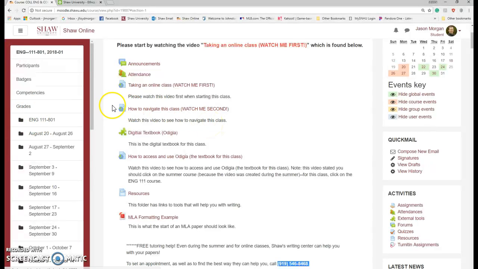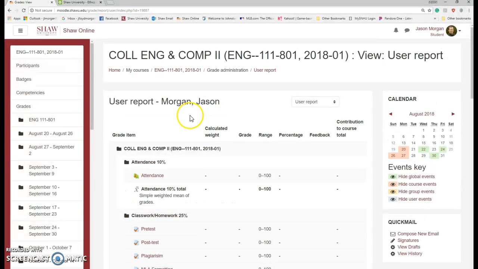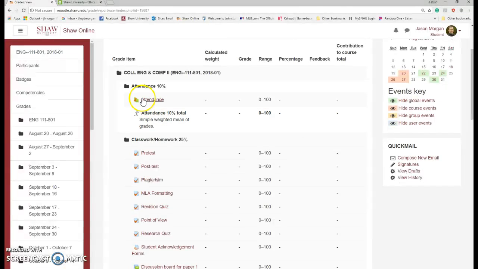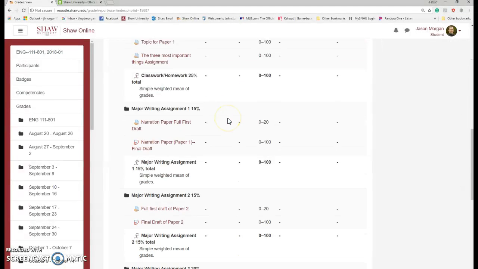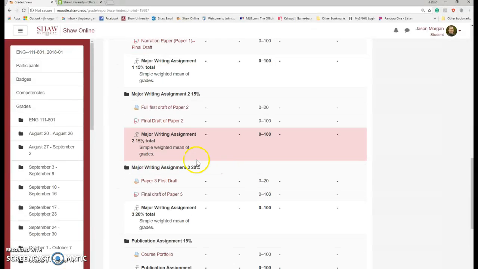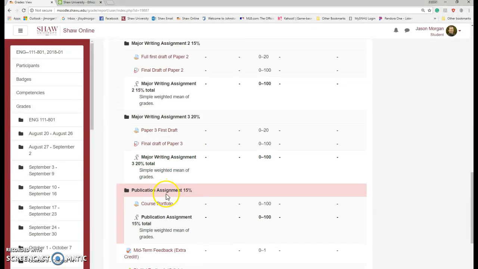Oh, I should show you something else. Your grades, if you click over here on grades, this will show you your grades. Attendance was worth 10%, classwork and homework worth 25% of your grade. You have three major writing assignments, 1, 2, and 3. And then this publication assignment is just basically a course portfolio.